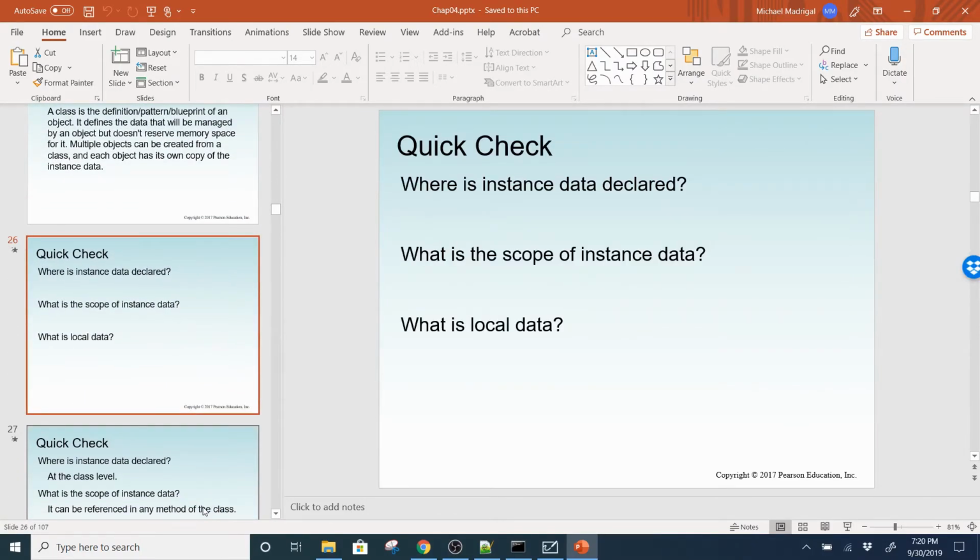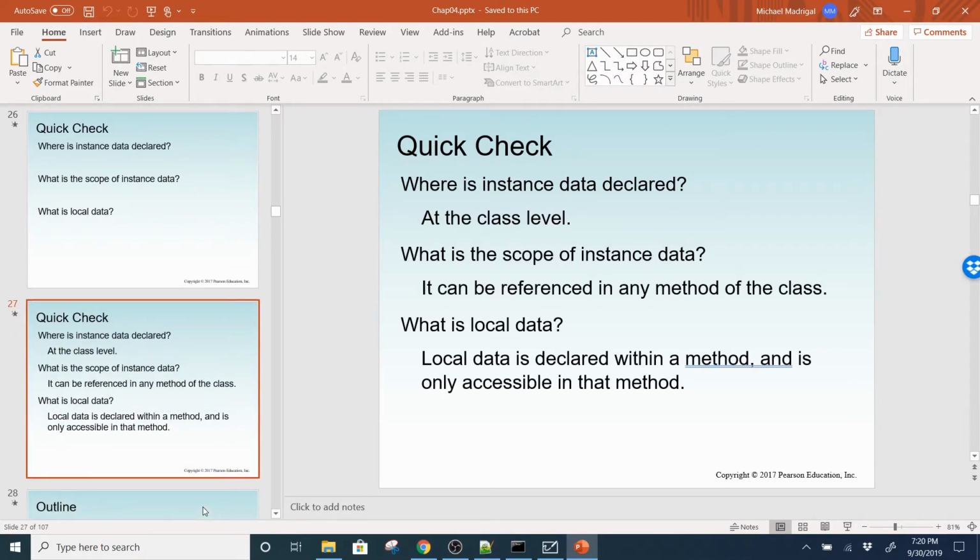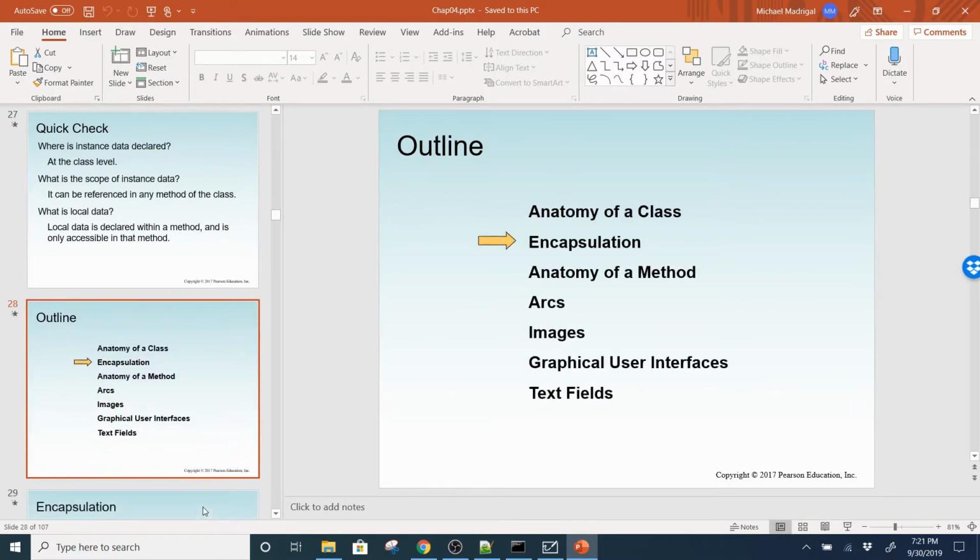All right, and local. Okay, so let me just read this. Instance data is declared at the class level. The scope of instance data: it can be referenced in any of the methods of the class. And what is local data? Local data is declared within a method and is only accessible in that method. Okay, any questions on the anatomy of a class?